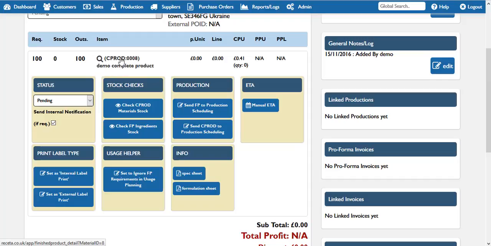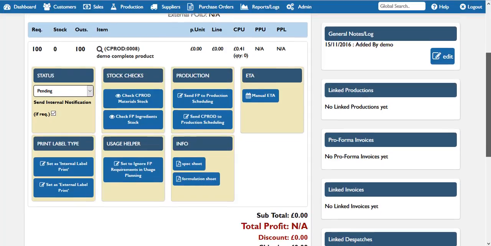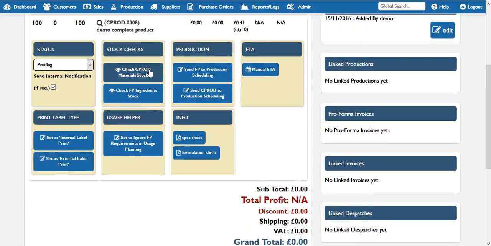If we're not sure about this CPROD, you can click here to go through and see the CPROD, and various information is shown here such as the profit per line, the cost per unit, profit per unit, etc. Again, if you're not sure about any of these, please watch some of the other videos detailing quotations, as it's very, very similar. One of the key differences between a quotation and a sales order is the addition of these extra blocks to aid the progression of a sales order through the system.